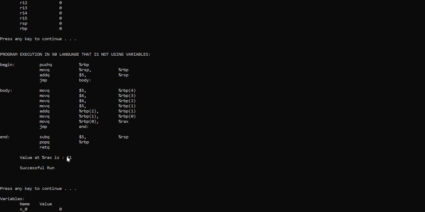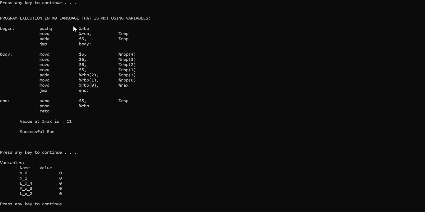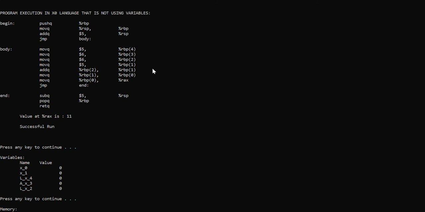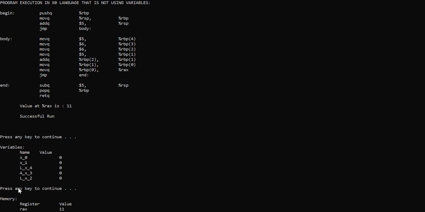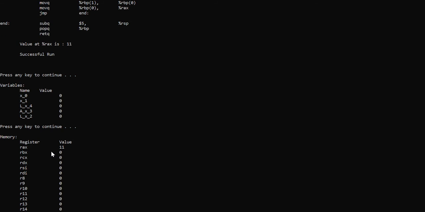And then the stack was empty, so it wasn't worth printing it out. Now we have program execution in X0 language. It is not using variables. It's rather using too much memory, let's say. So this is how we go about it. And then we again have the result 11. We don't use the variables, so they're all just initialized to 0 and never used. They shouldn't be there at all, actually. Think about it, but never mind.